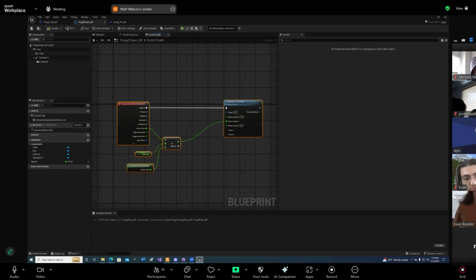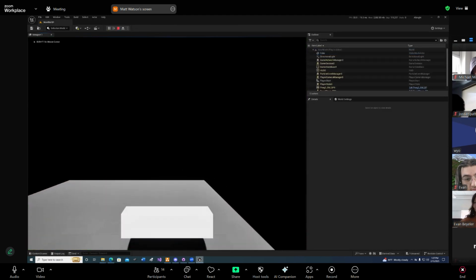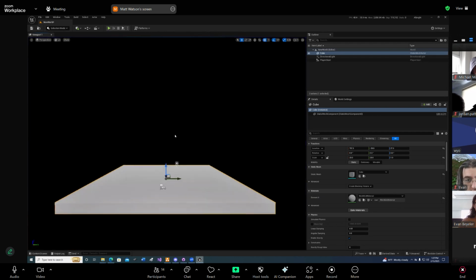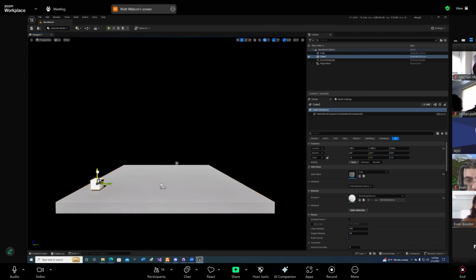Then we're going to save and go back out here. When I hit play, I will now slide left and right, all smooth like. And if I were to throw in another thing, there we go.